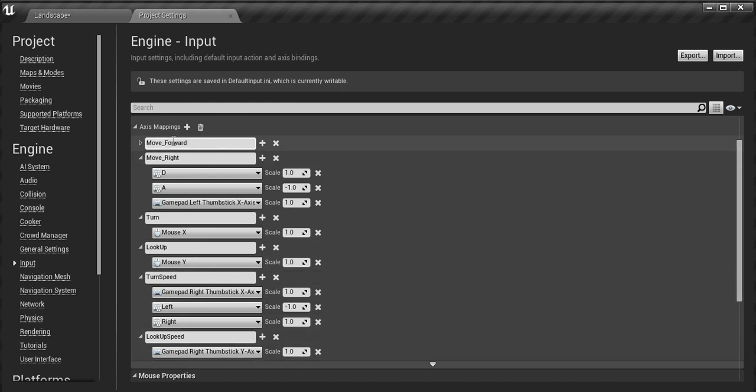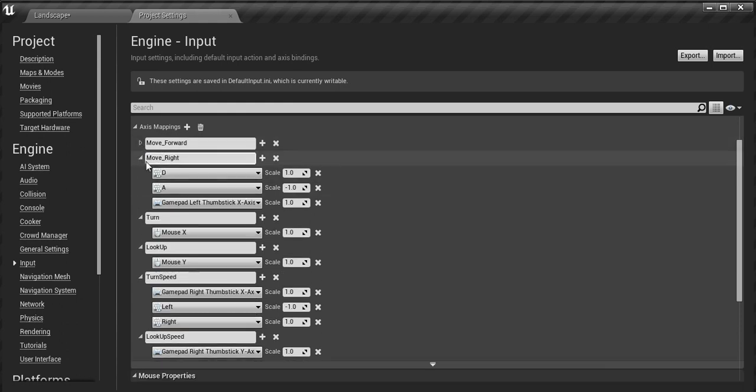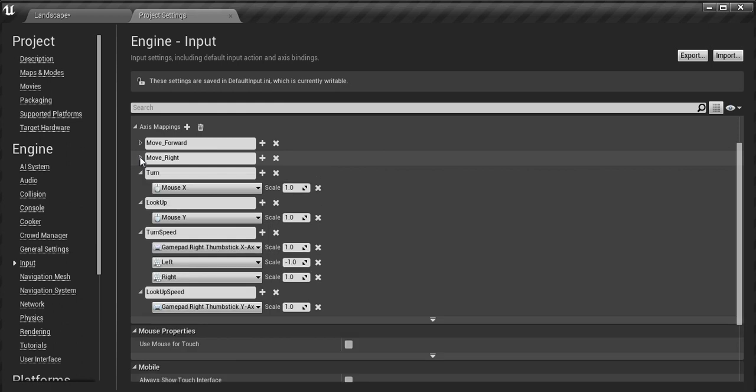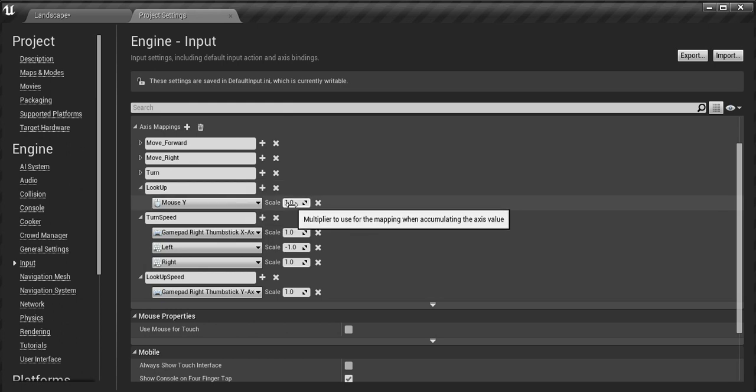So that will pretty much take care of all of our axis mappings. We'll be able to move forward with all these keys, move right with D and A and our left thumbstick. We'll be able to turn with our mouse X, look up with mouse Y. And one thing we'll do here on mouse Y looking up: if we leave it here, when we push forward, it will actually look down in an inverse setup. So we're going to change that to -1, so that when we push forward, we'll actually look up, and when we pull back on our mouse Y, we will look down.